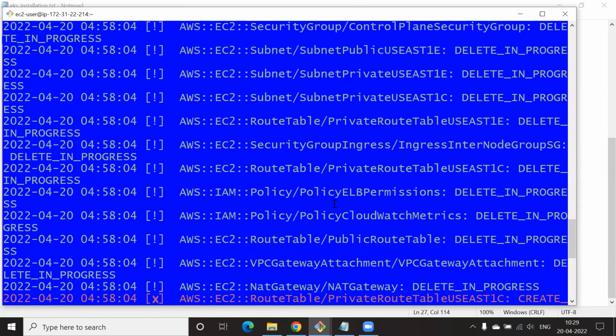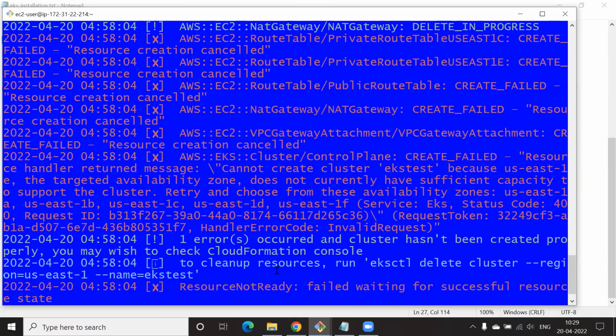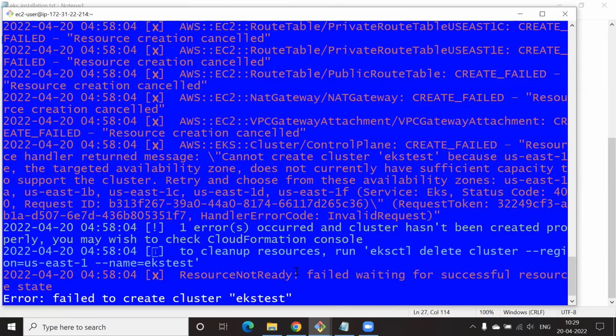And route table. Scroll down, please. Resource creation cancelled. It's telling that it cleaned up the resources. Then if you look on top of it, what it is saying is: resource handler returned message, cannot create cluster EKS test because US East 1, the targeted availability zone, does not currently have sufficient capacity to support the cluster. So just choose another availability zone.